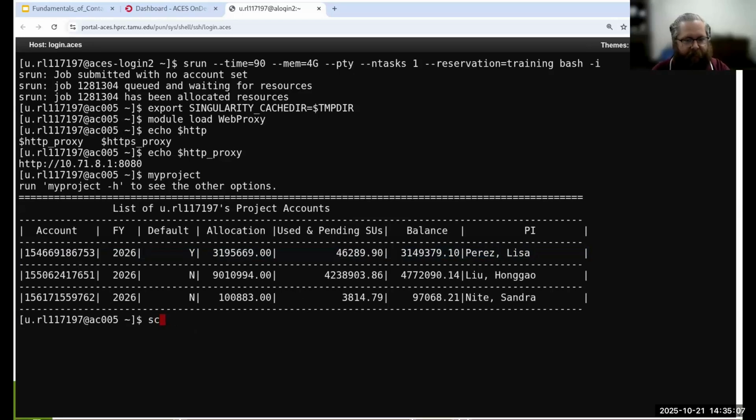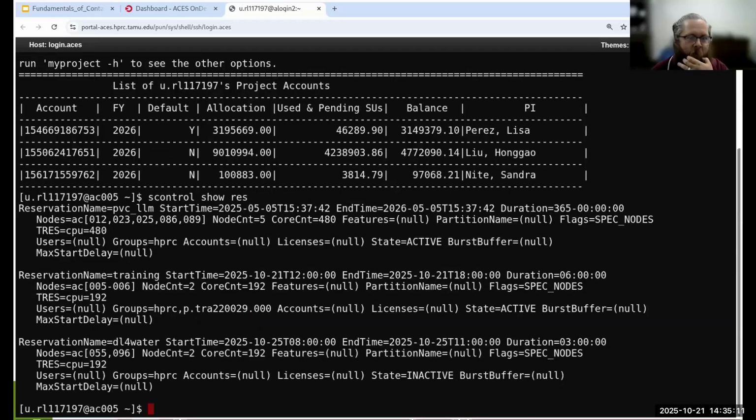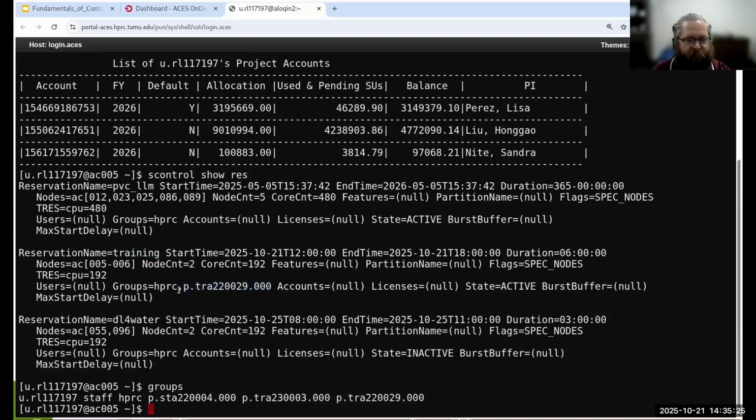And then I need to check on the reservation. So we have a training reservation, and the group includes this group. And I am, of course, a member of that group. Is that the right group? I can never remember which group is the right group.